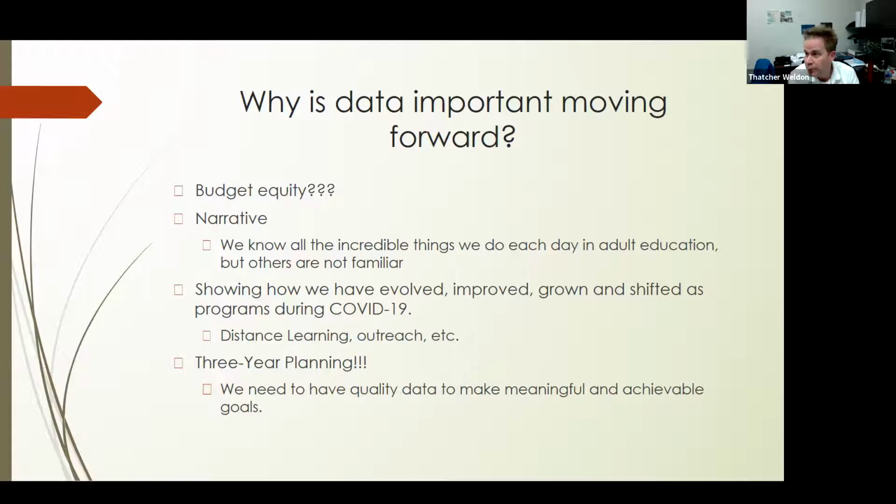During COVID, we had to change a lot, and we did it. We went from mainly in person. I was pushing for distance learning a long time with our group because we have so many rural areas. And one good thing that came out of it is we did grow our distance learning programs and our outreach. So 3-year planning, we need to have that quality data, right, to make achievable goals.